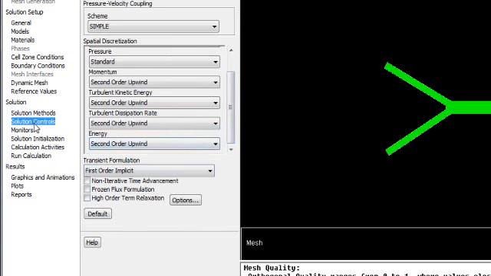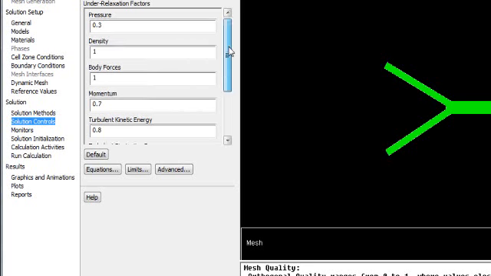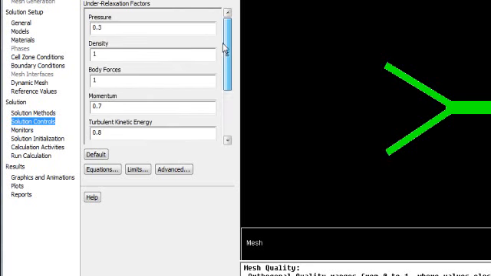And now solution control, you can check the relaxation factor. As I told earlier, if you don't know, don't change these relaxation factors. If you really know what you are trying to do and what would be the behavior of your solution, then you can change these relaxation factors. Otherwise you don't need to. So keep it as it is.